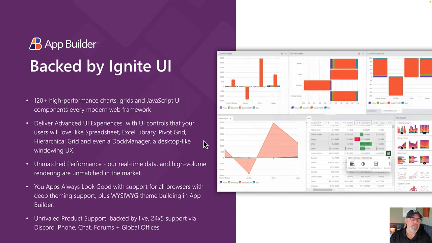We have super deep theming support in the product. That's how we can have a WYSIWYG builder and App Builder for theming. But it's also how you can morph your apps to look whatever the branding experience that your customers need, you can match with this product.